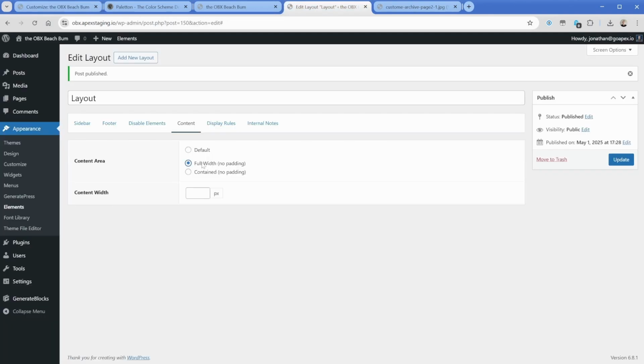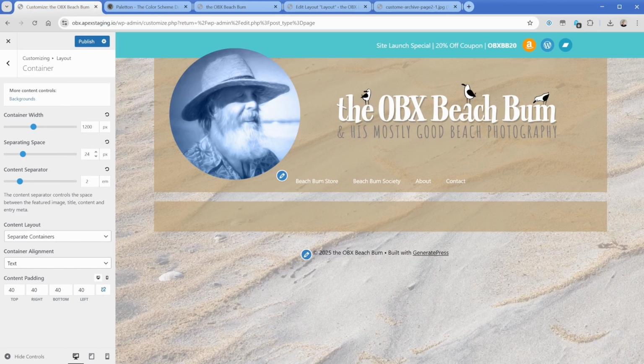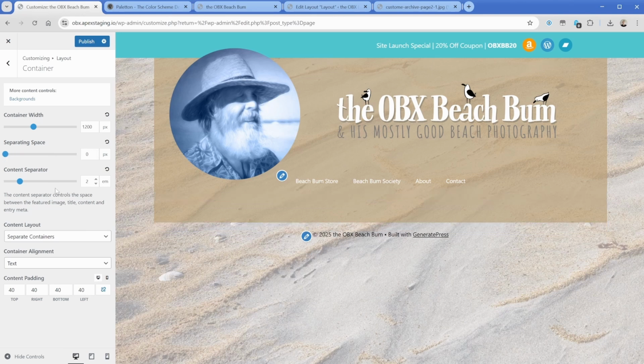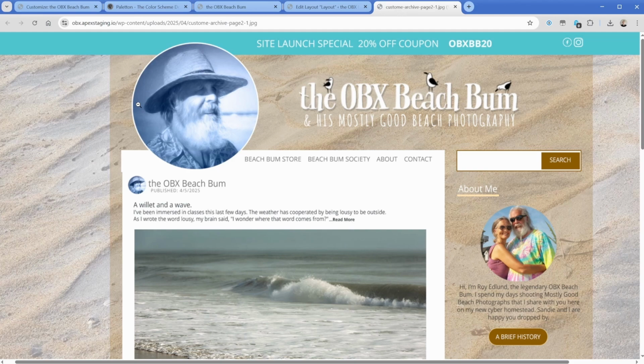Whereas normally if we go with the full width no padding option, essentially all of these controls right here more or less do nothing, except container width is still valuable, but separating space, content separator, and so on basically do nothing. So in this case, we could take our separating space down to 0. Then our content padding, there's actually 40 pixels top and bottom in this site main tag here that we can't see. So you might want to control that with GenerateBlocks instead, but we could also just leave it as a global option here.